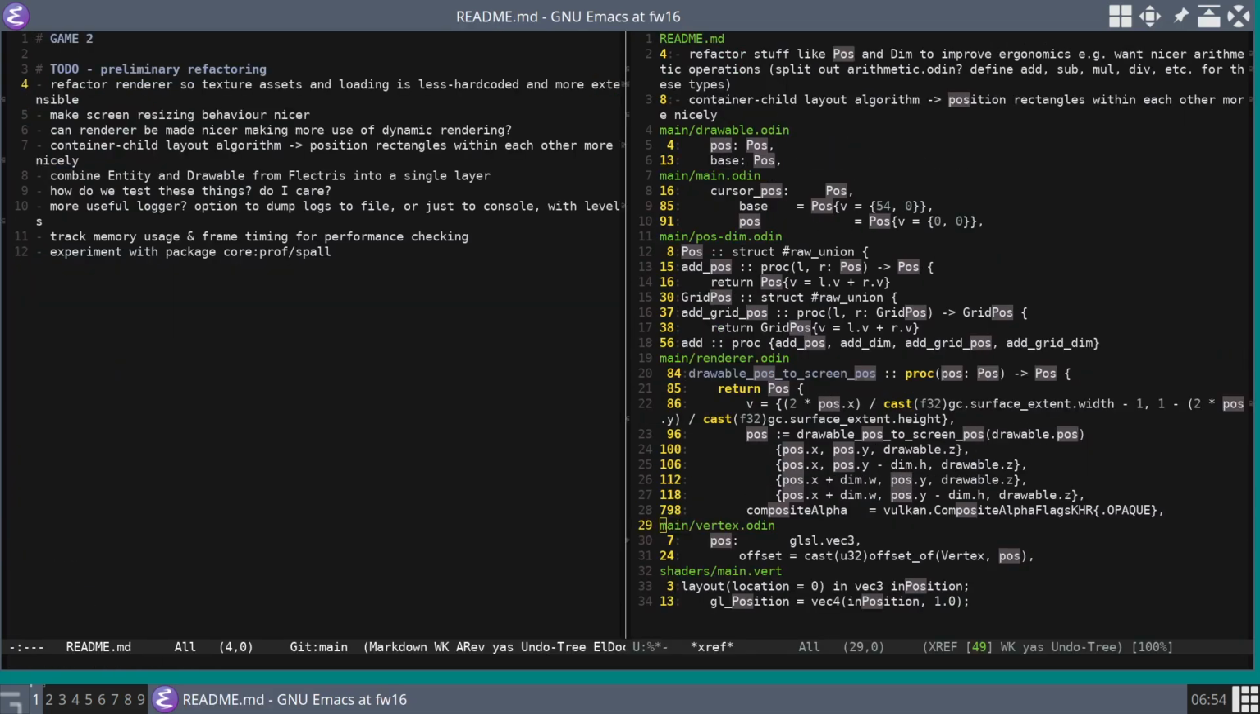Let's see. README. Refactor the renderer so texture assets and loading is less hard-coded and more extensible. That one might take a little bit of time. We'll save that for now. Same as screen resizing. Same as dynamic rendering. So does that, probably. I'm looking at the time. It's almost 7, which means I could have like 2 minutes left, or I could have like an hour left, which makes it a little bit hard to know what to do.